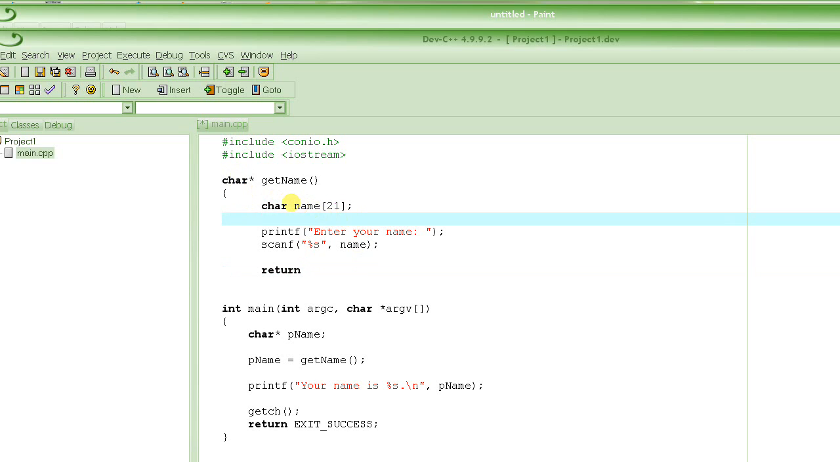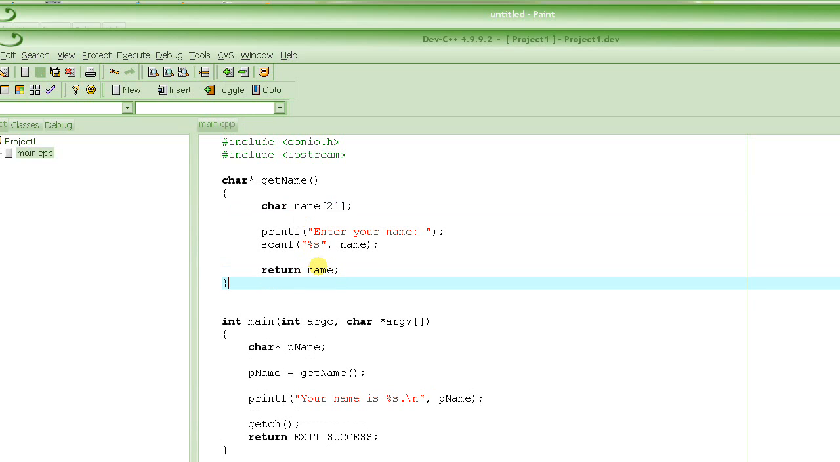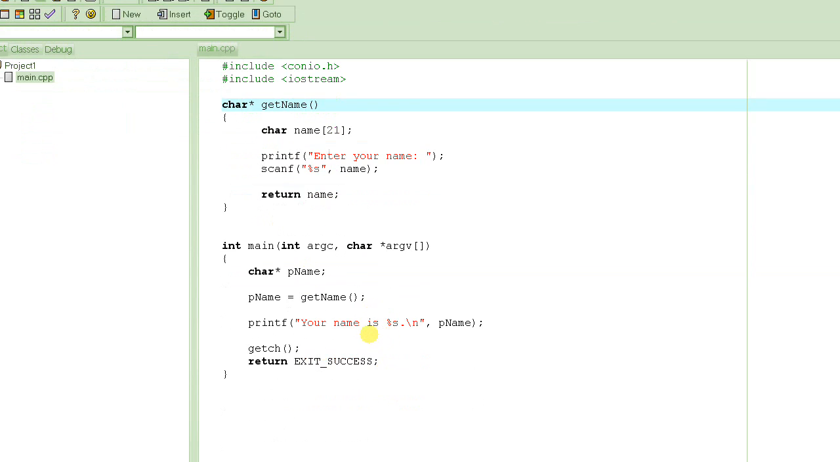And what is that address? The name of the variable itself. The name of the string itself is the address of the very first element, or very first character, or the start of that string. So we are going to return name. And it is the address. Since it is the address, we can return it as a pointer, because pointers take addresses, right? So this is it. We have the program ready.